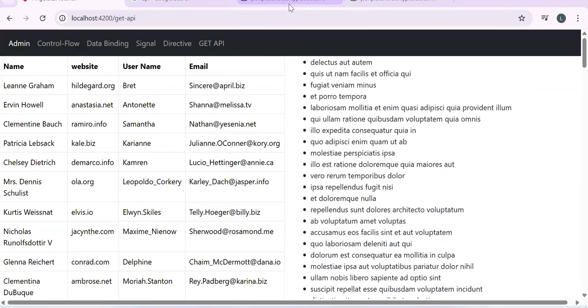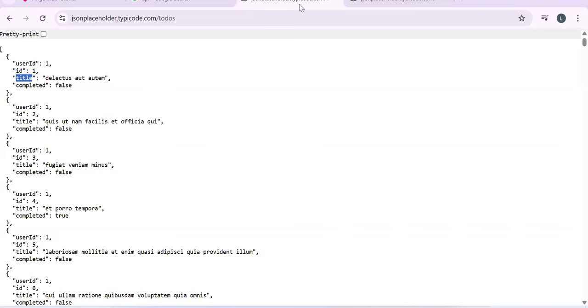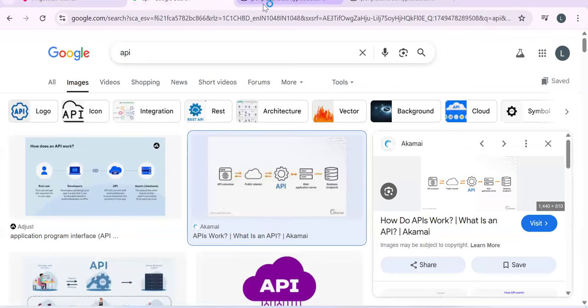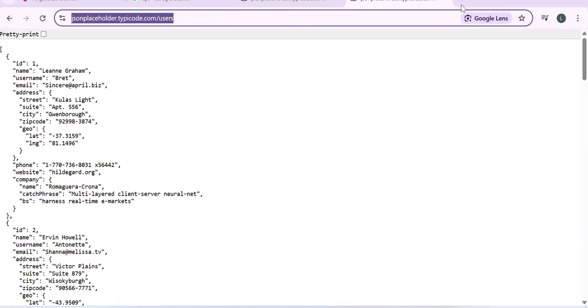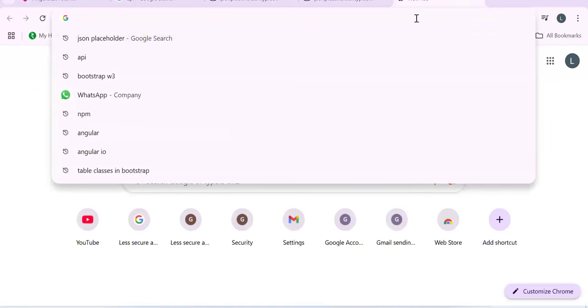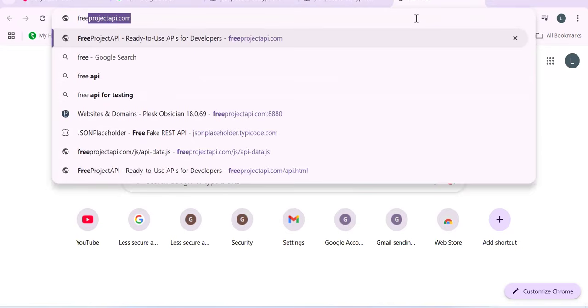Again, as I was saying, these are your mock APIs. These are the APIs which are built just for testing. Now there comes the real API. So I have created a real API. I know a little bit of .NET, so I have created some APIs and hosted them on a live URL. So you can type freeprojectapi.com. This is where I have hosted all the APIs.